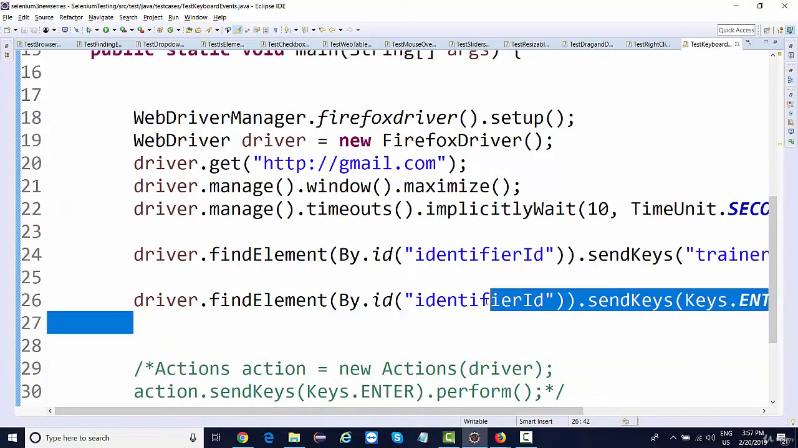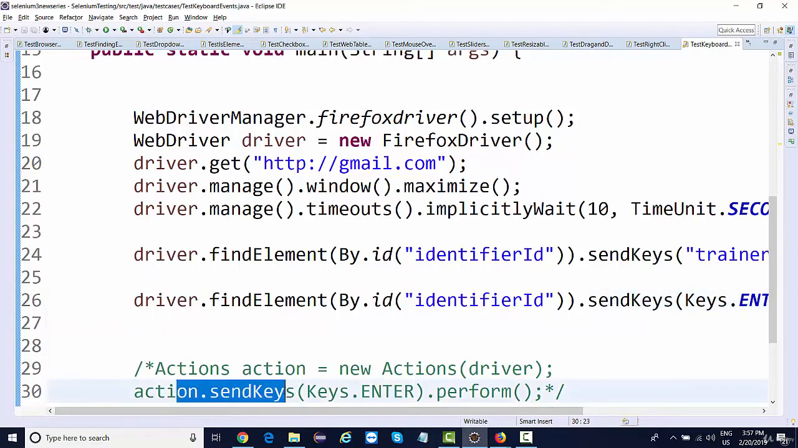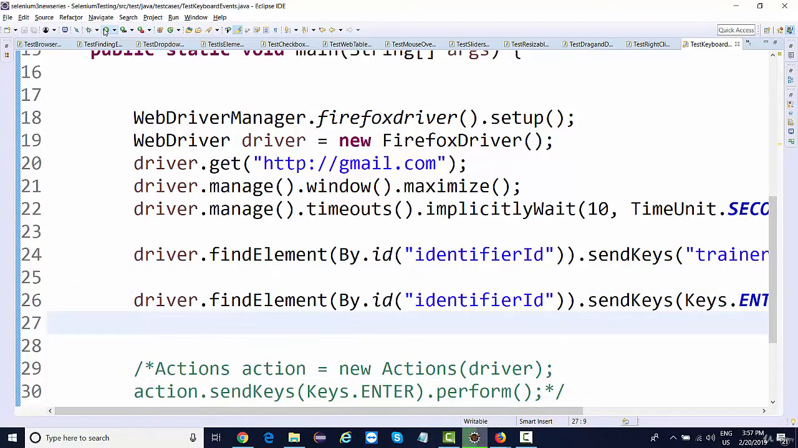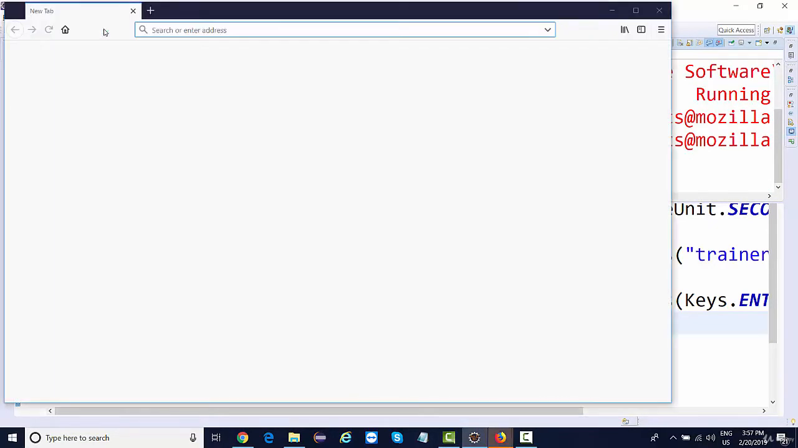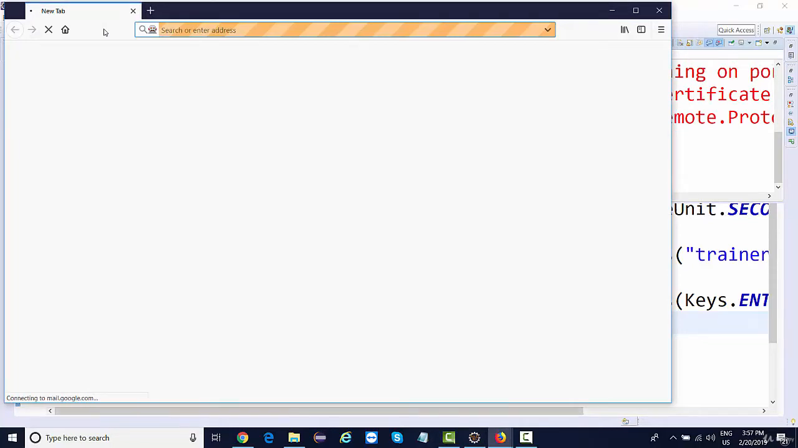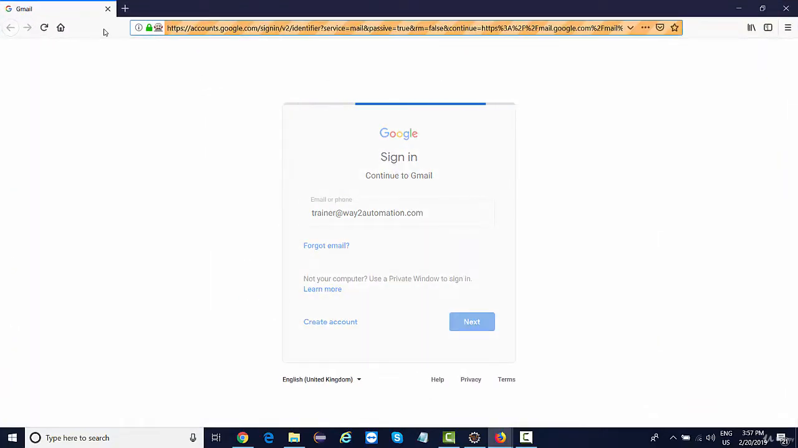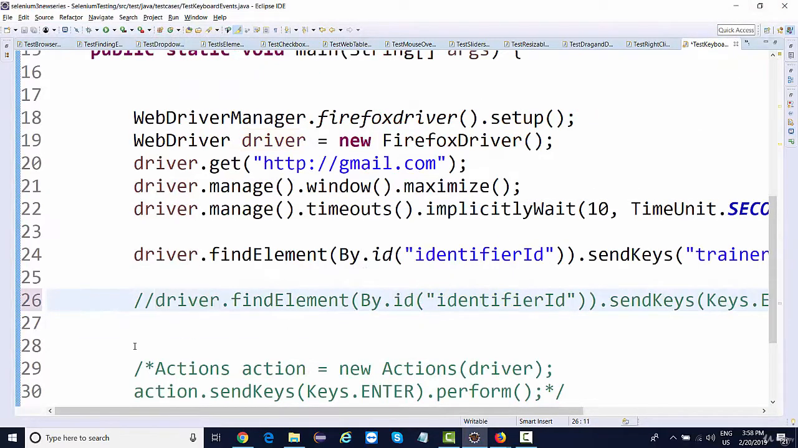But if you're doing it through actions, in action we are directly calling sendKeys, so there is no element attached. But here, the element has to be attached. If I run this now, see, it works the same way, right? But the best approach is to use actions if you're handling your keyboard.